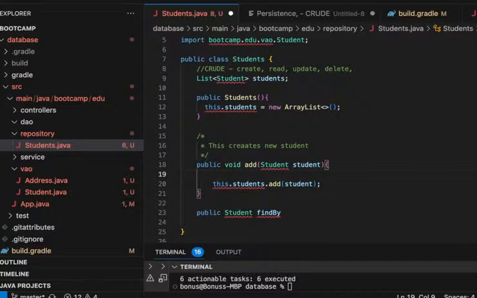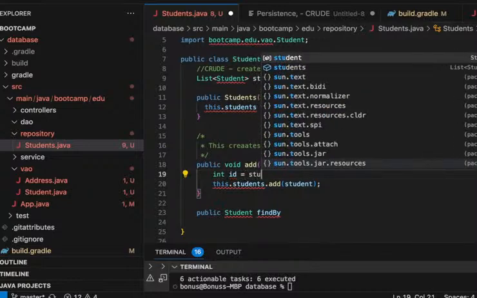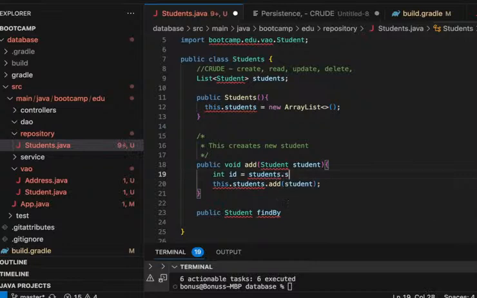So we can say integer ID equals to students dot size plus 1. Because if there is nothing in the list, the size will be 0.